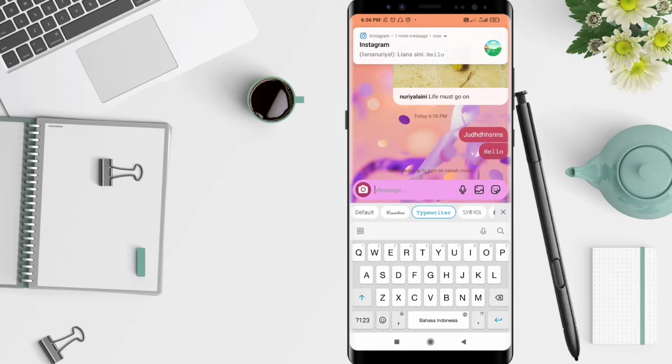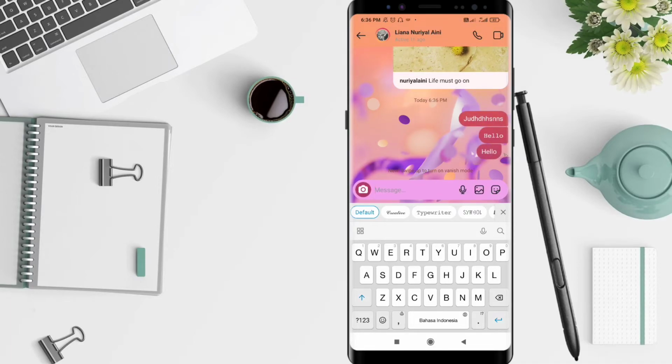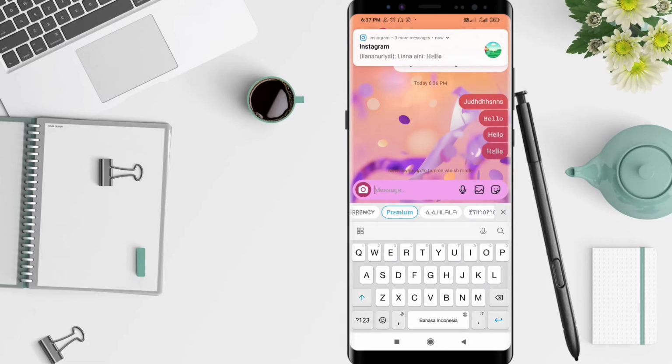To change, you can set it to the default again, or you choose the premium symbol or the premium font. Yeah, it works.